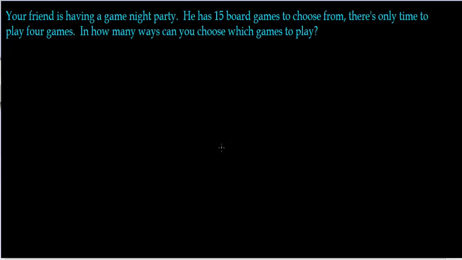This is example 4 on permutations and combinations. Your friend is having a game night party. He has 15 board games to choose from. There's only time to play 4 games. In how many ways can you choose which games to play?